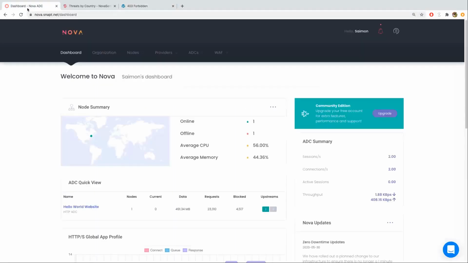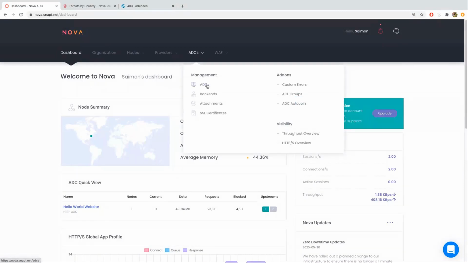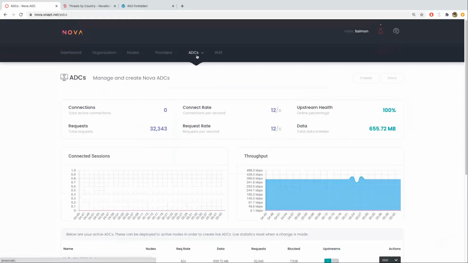Now, at this point, what we can go ahead and do is let's have a look and see how this looks on the Nova dashboard. And again, with this real-time replication of events between the worker ADCs and the cloud controller, we're able to quickly, instantly identify that a certain attack was attempted on one of our websites. So what I'm going to go ahead and do is click on ADCs. We can, of course, see the count of the total number of requests, the request rate, and the health of our back-end web servers.